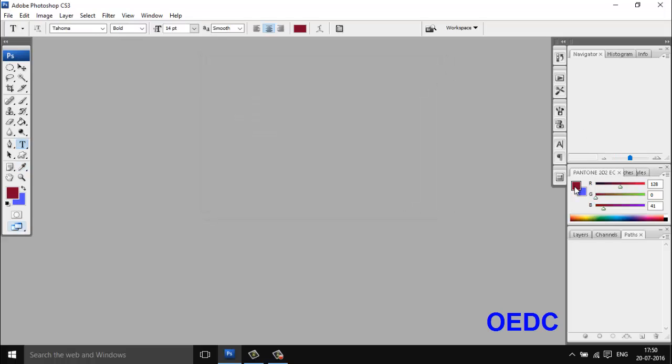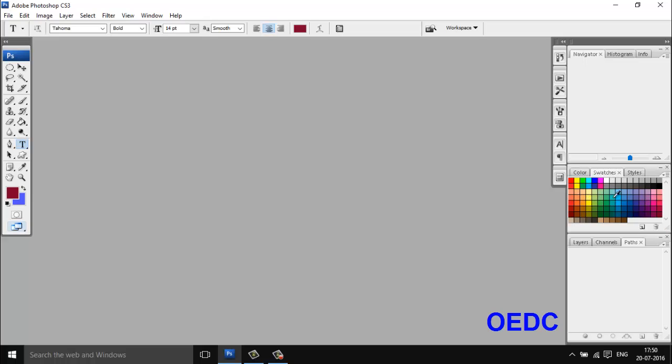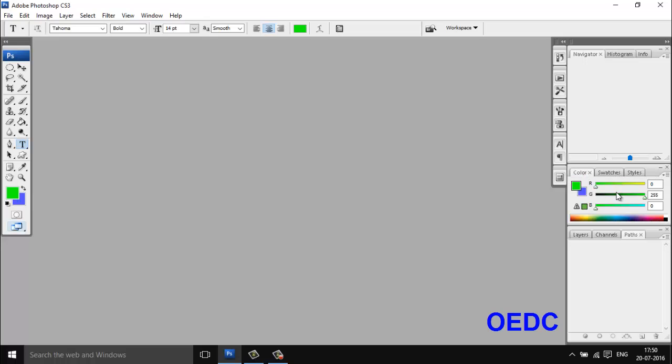So it will change the color. And from the swatches we can change the foreground color. Remember, only the foreground color we can change from the swatches.